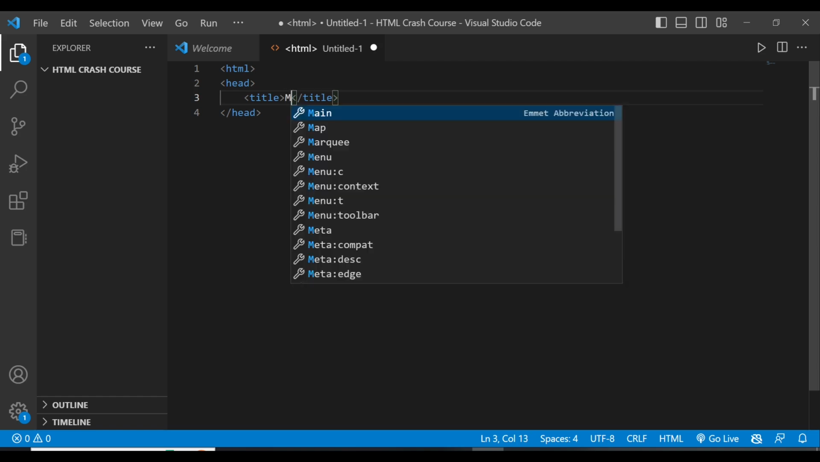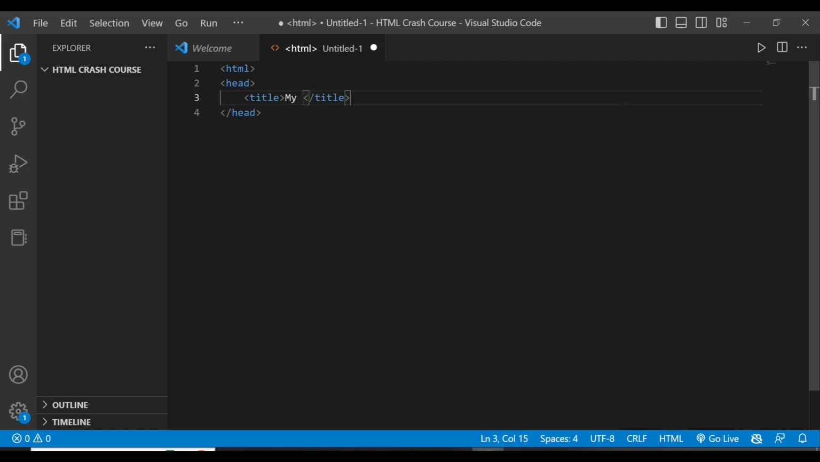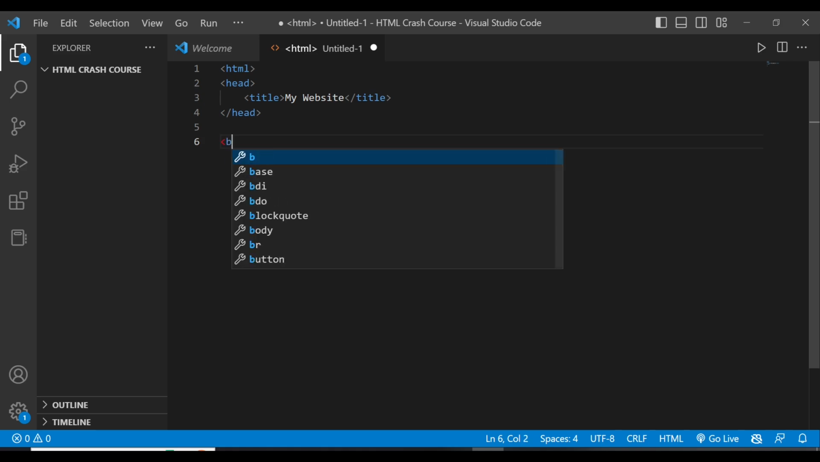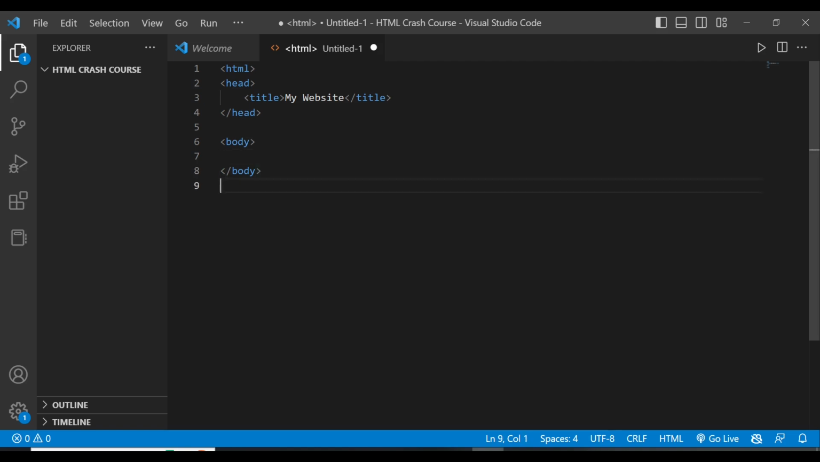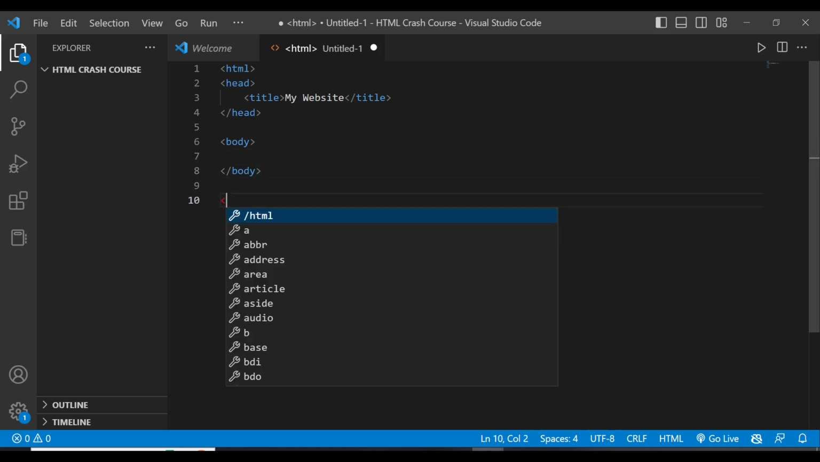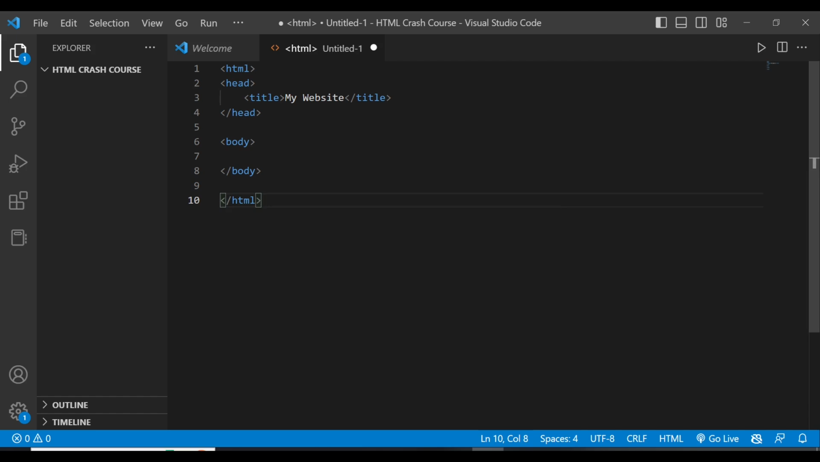The title could be, for example, something like my website. It's an example. And then down there you also have the body. And lastly you have the HTML to close, and you can see it is this one here. So that's what we have within HTML: the HTML, the head, the body, and then close the HTML.